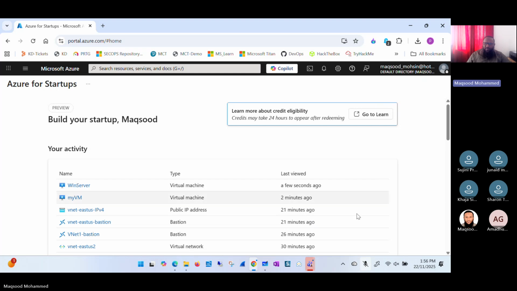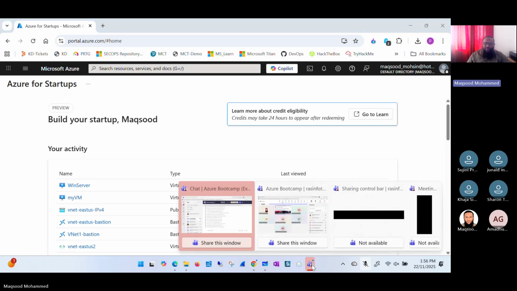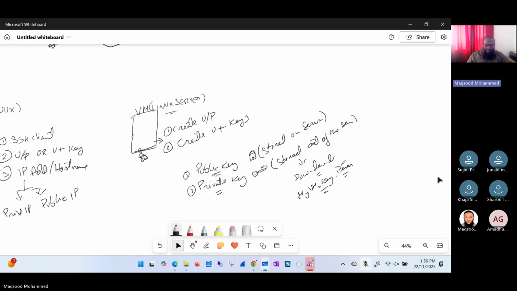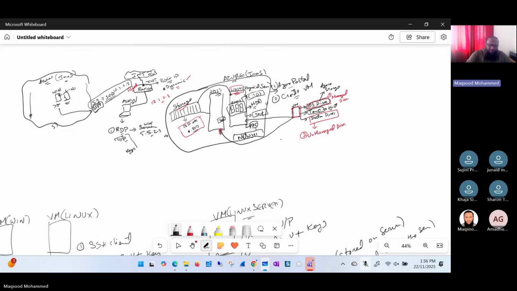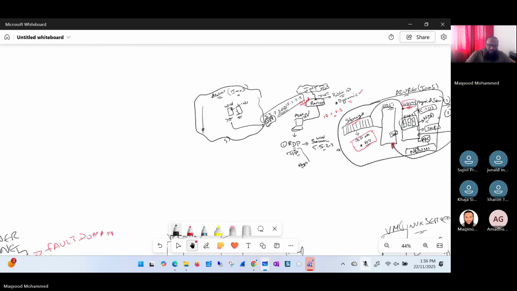Now, Khaja, coming back to your question, how to access the Azure virtual machines right from the on-prem scenario. I've already explained that in the session today, I guess. So let me go here somewhere. Where was it?